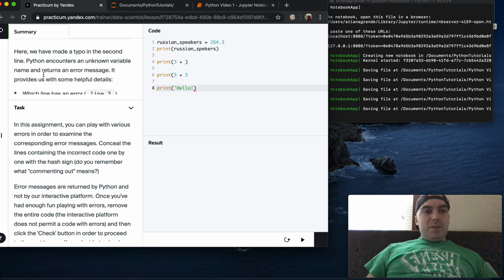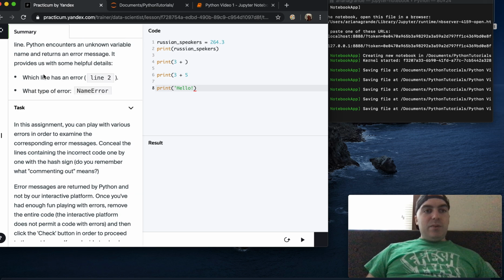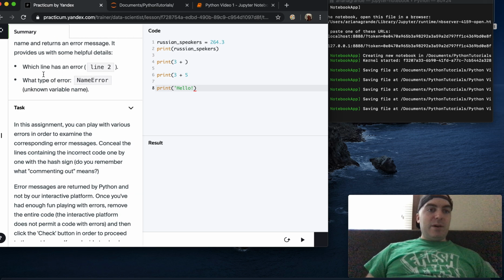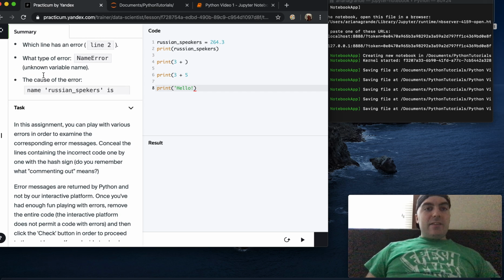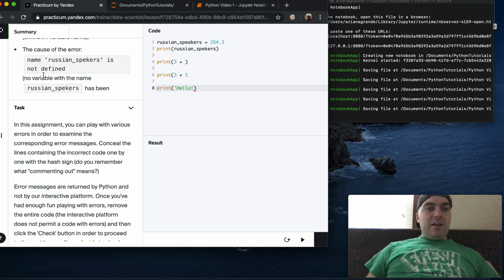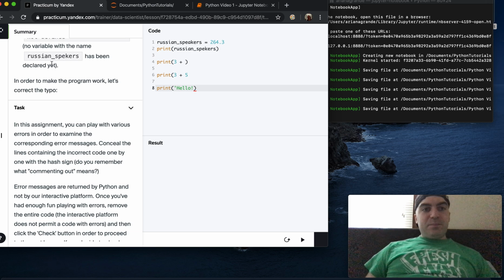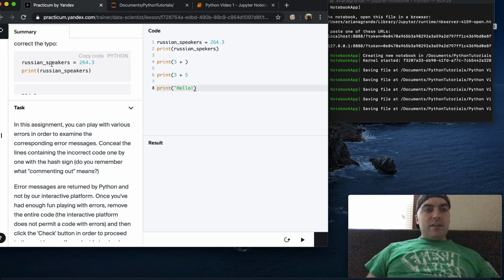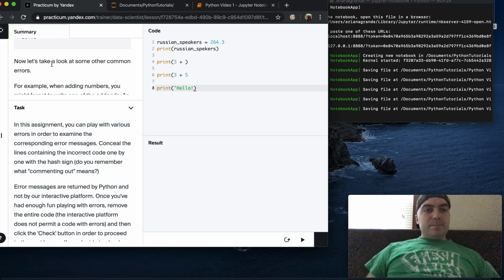Here we've made a typo in the second line. Python encounters an unknown variable name and returns an error message. It provides us with some helpful details: it's on line 2, it's a name error, and the cause of the error is Russian speckers is not defined. In order to make the program work, let's correct the typo, and then it works fine.